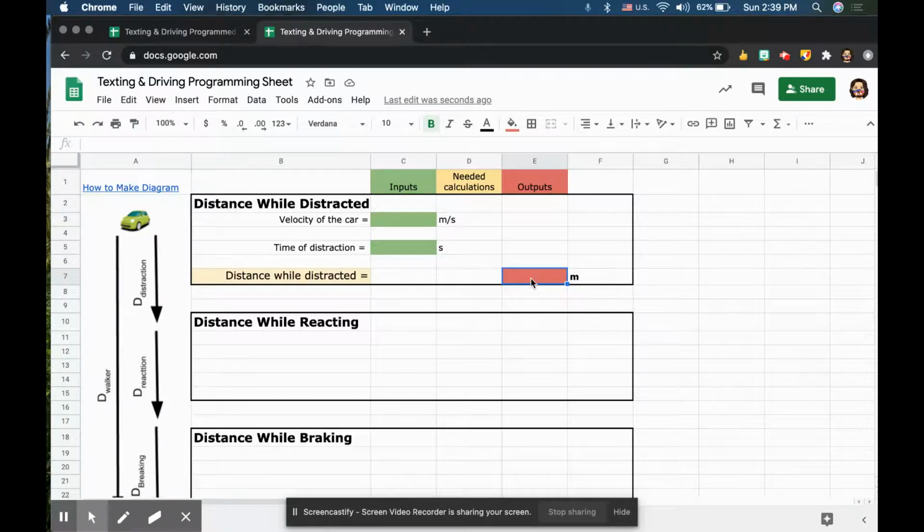Here, I also need to put my calculation to find the actual distance while distracted. So if you remember from class, the way that you find distance while distracted is you're going to do velocity times time. So I'm going to click velocity, which is this cell right here, C3. You can see wherever I'm going to put that number, it pops up right here. I'm going to do shift 8, which gives me the asterisk, which is multiplication. And then I'm going to click the cell where I'm going to put time in. So right there. And then, before I touch anything else, I'm going to click enter. So now this is programmed for me.